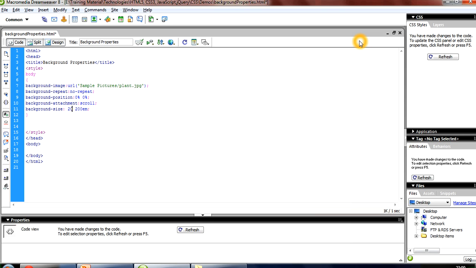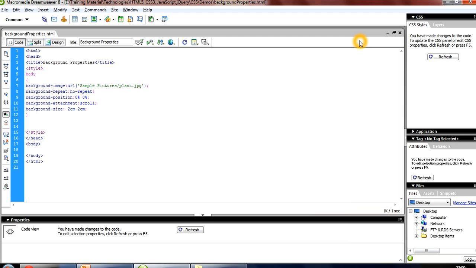So it depends on you how much you want it. This way you can change the width and height of your particular image, and you can make it visible. You can change the position, you can change the URL like this.